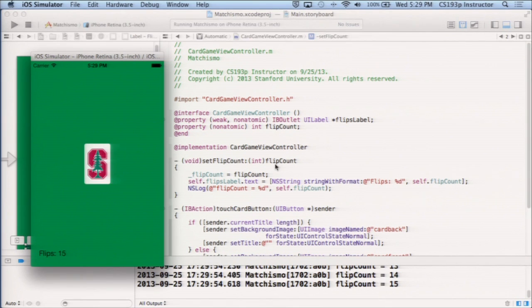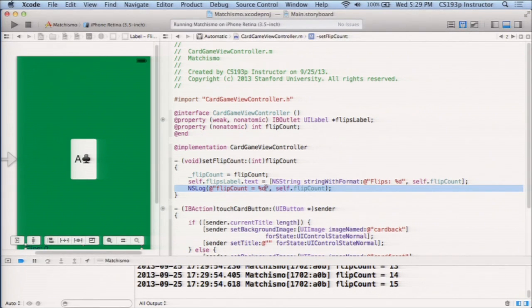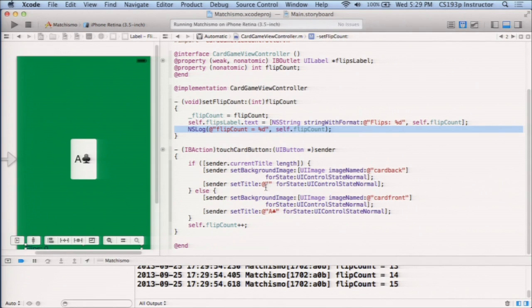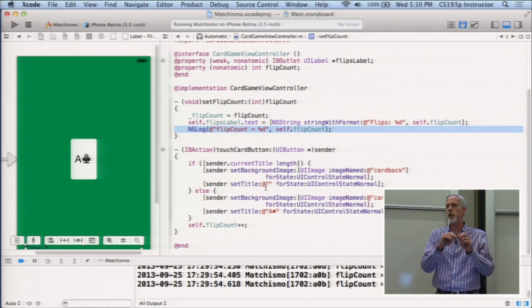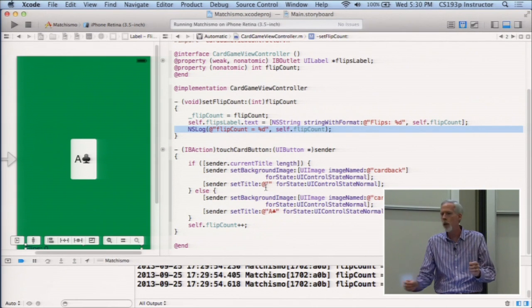So NSLogging, awesome way to debug. Sometimes a lot easier than setting a breakpoint, and then when you get there looking at the variables and stuff, you just print out what's going on and you can watch it. Especially in the UI, things are sometimes animated, they're happening over time. It's sometimes hard to set a breakpoint in the middle of an animation and see what's going on, but if you do some NSLogs, you can kind of see how things progress.